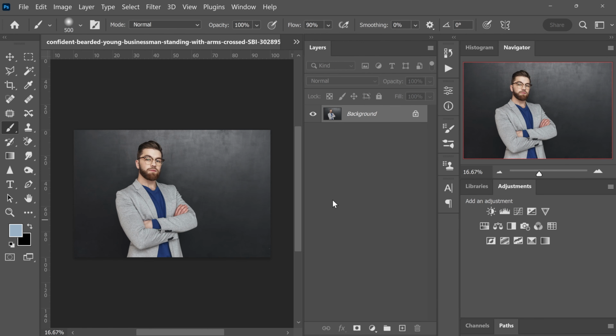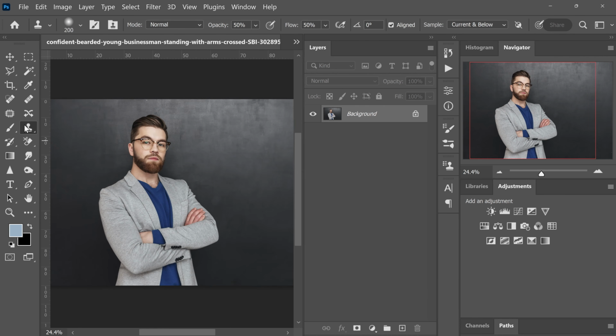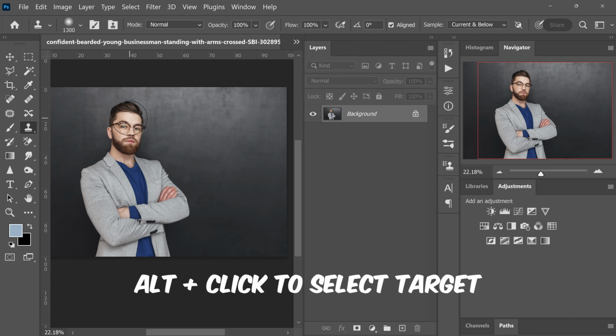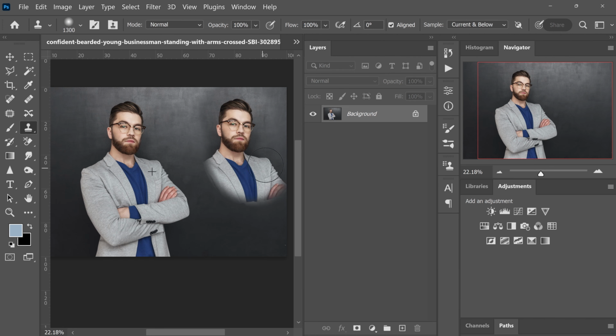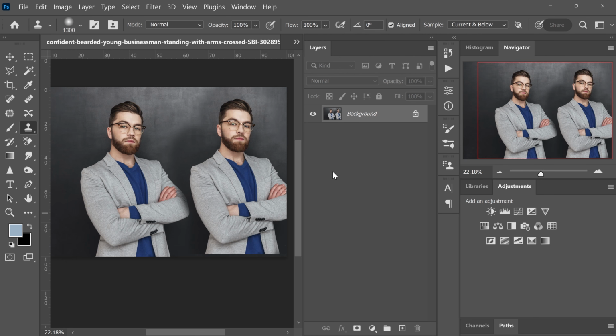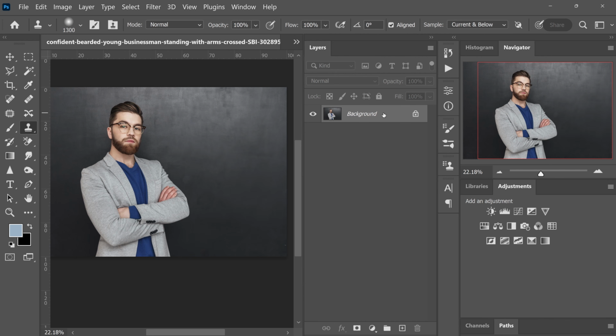All right, let's do one more example. So let's say I want to use the clone stamp tool. So I'm just going to select this guy and I'm going to paint him in over here. Now, of course, the issue is I've painted on my original and I want to avoid doing that. So I'm going to undo that.